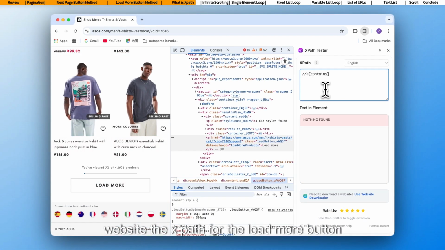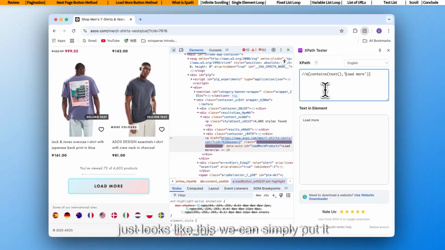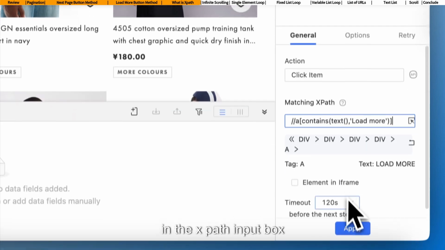In this website, the XPath for the Load More button just looks like this. We can simply put it in the XPath input box.